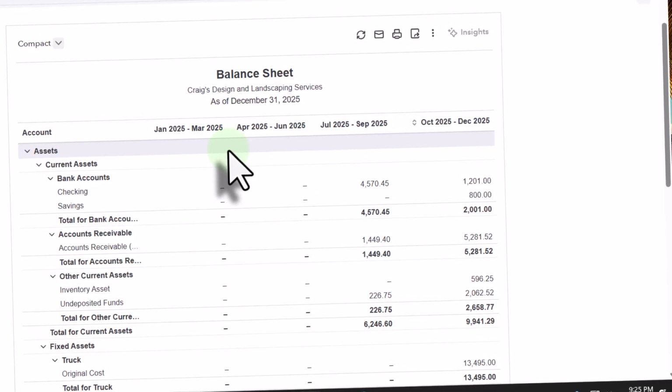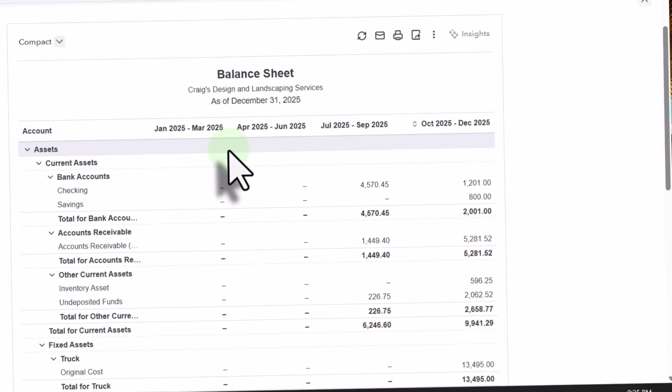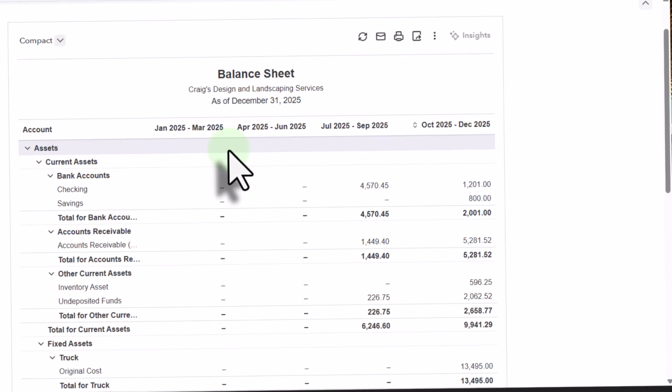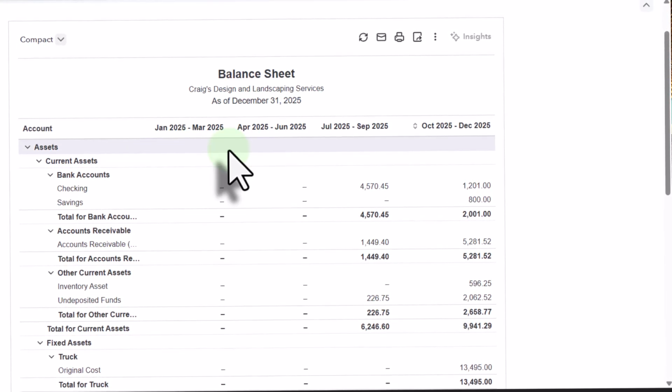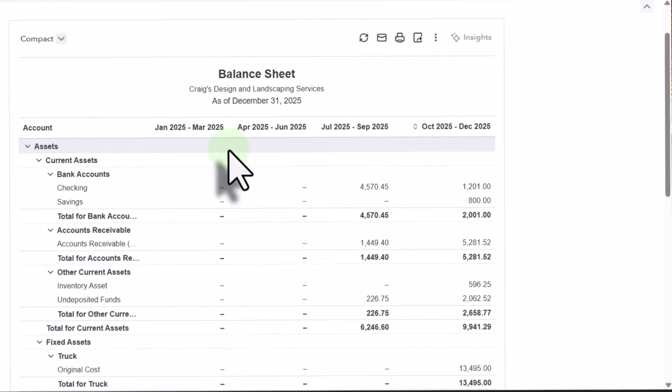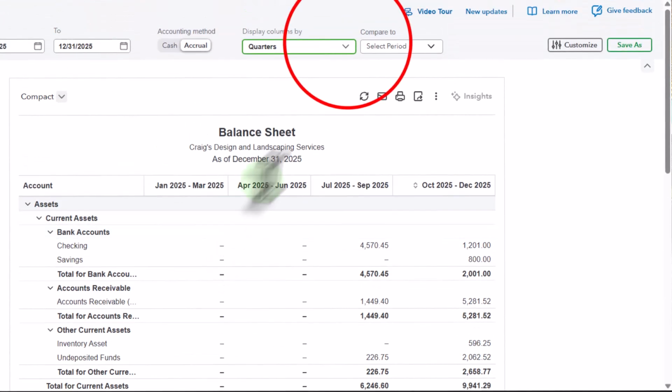Correct, Ara? Correct. On a balance sheet, the range is more of a poetic license. All they really want is the last day of that range. So whatever fits your poetry is fine.